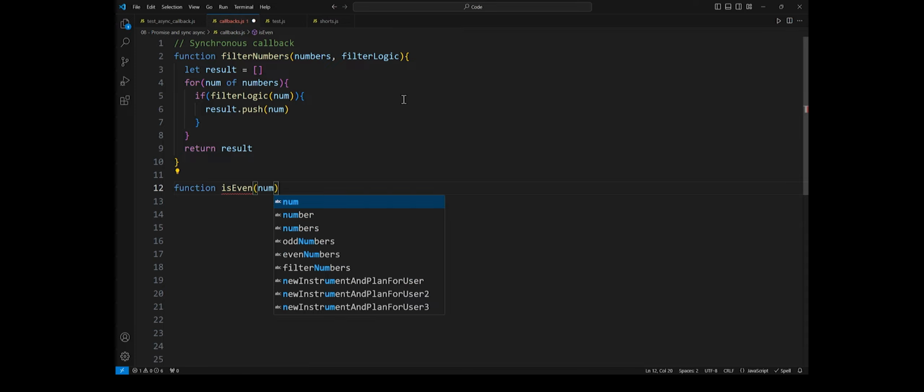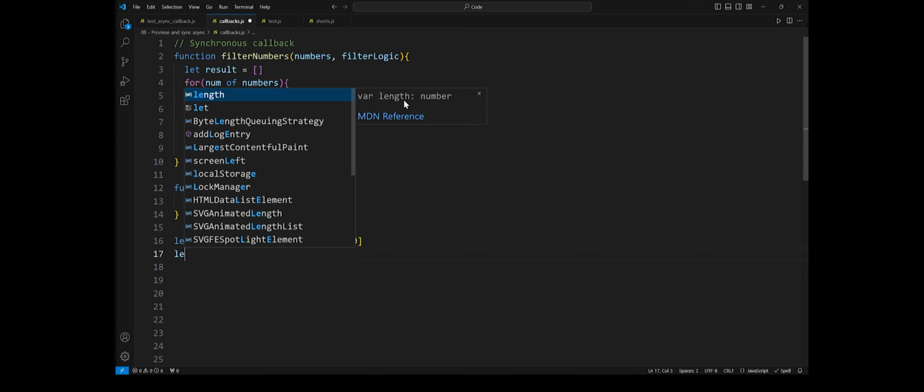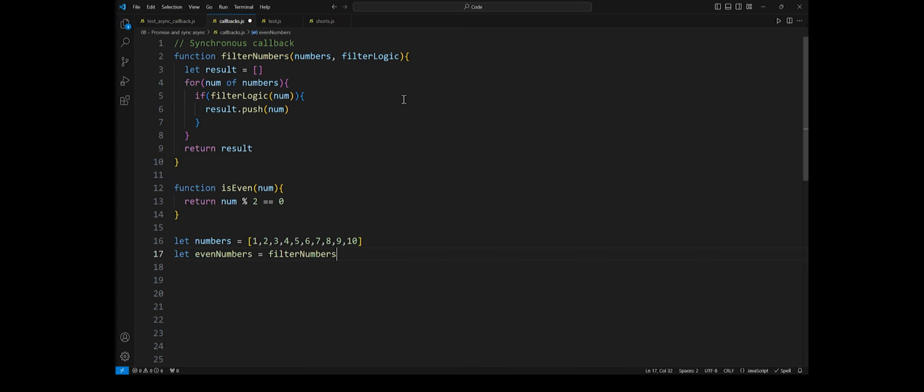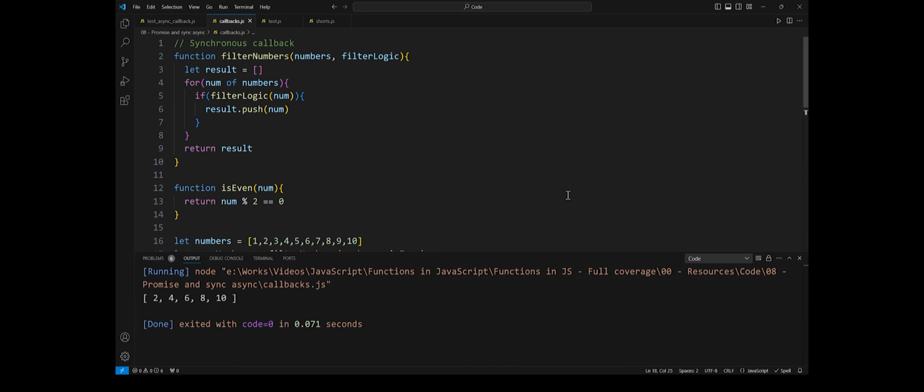Now we will write a callback function. The first callback function is named isEven. It checks whether a number is even or not, and for this I divide the number by 2 using the modulo operator, which returns the remainder. If it is 0, the given number is even. Now I define an array of numbers and call the function filter numbers and pass this array of numbers and the callback function as an argument. Here the function filter numbers is a higher order function as it receives another function as an argument, and the function isEven is a callback function. When I execute the function filter numbers, it returns an array of even numbers.